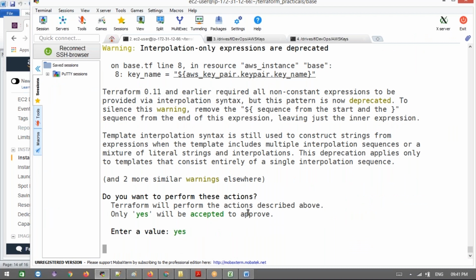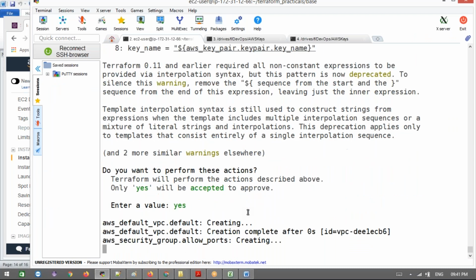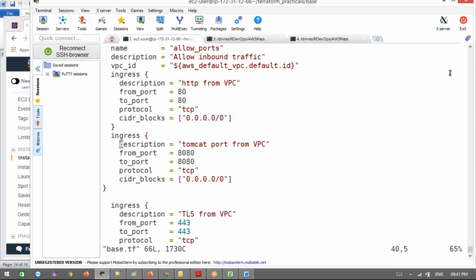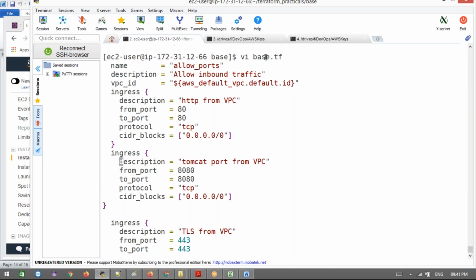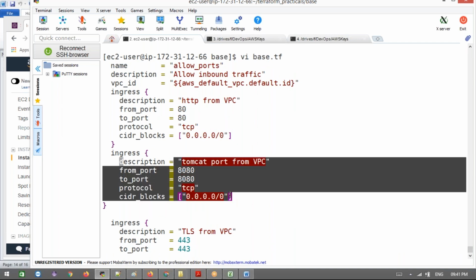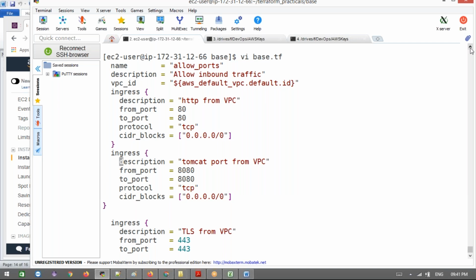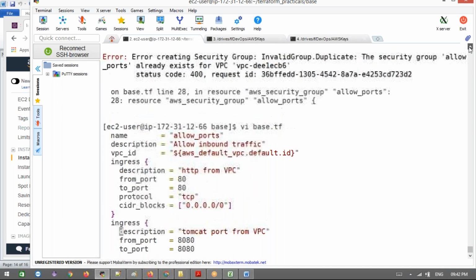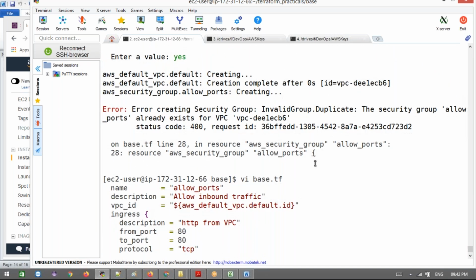Let me open one more file. Here the name is allow_ports. My security group name is allow_ports. This is a description, and these are the ports. The CIDR blocks specify which IPs need to be allowed for these ports. We discussed this when we covered the VPC class concept, about CIDR. These are the things we are going to allow here.